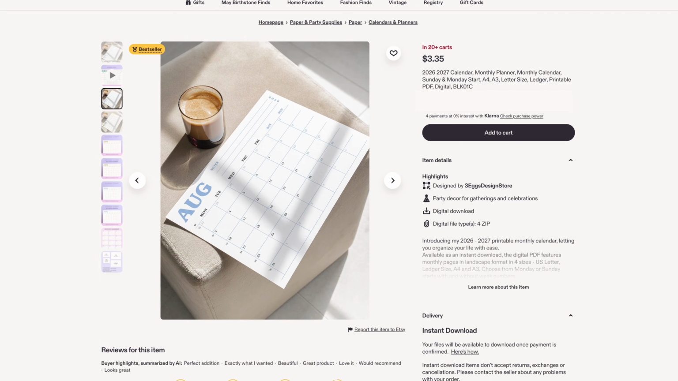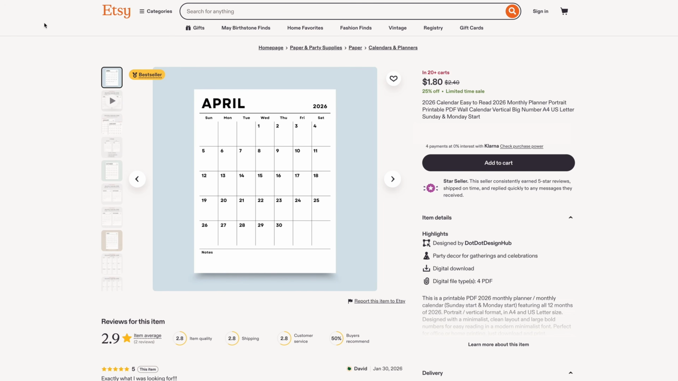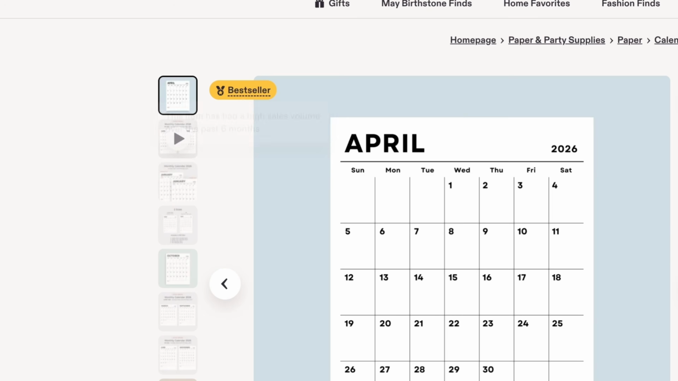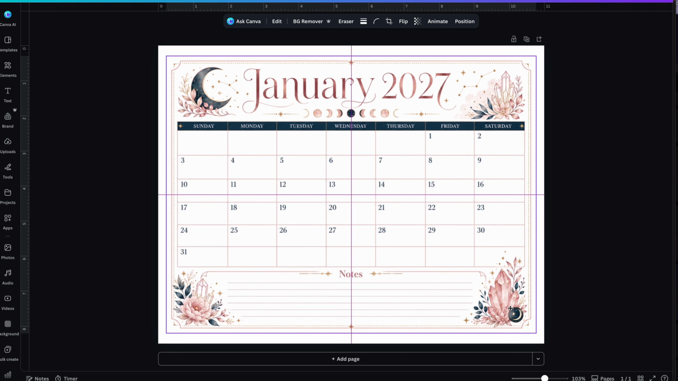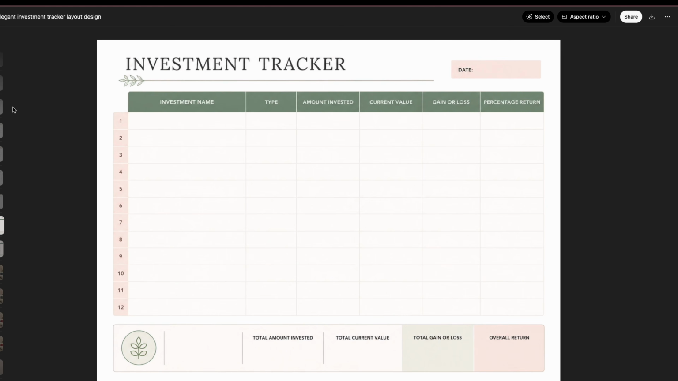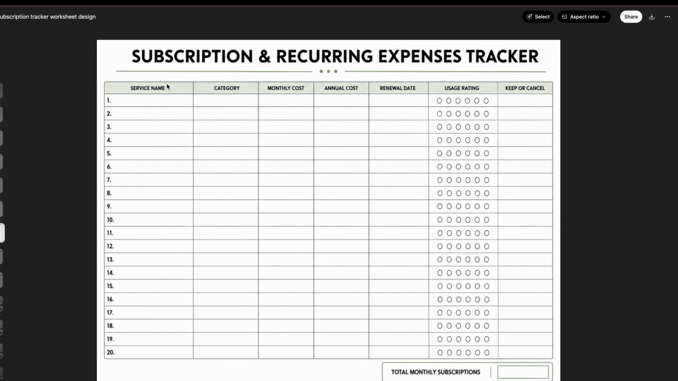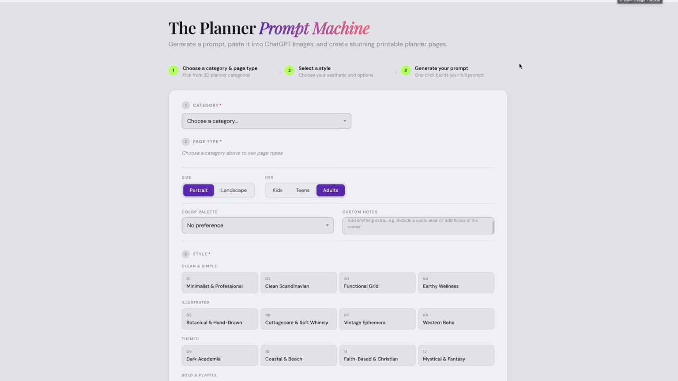These printable planner pages are some of the easiest digital products that you can create. They're bestsellers, and both of these are in over 20 carts. In this video, I'll walk you through exactly how I create these printable planner pages within seconds. Let's watch. So we're going to do all of this using AI. This is going to save us days, if not weeks of work.